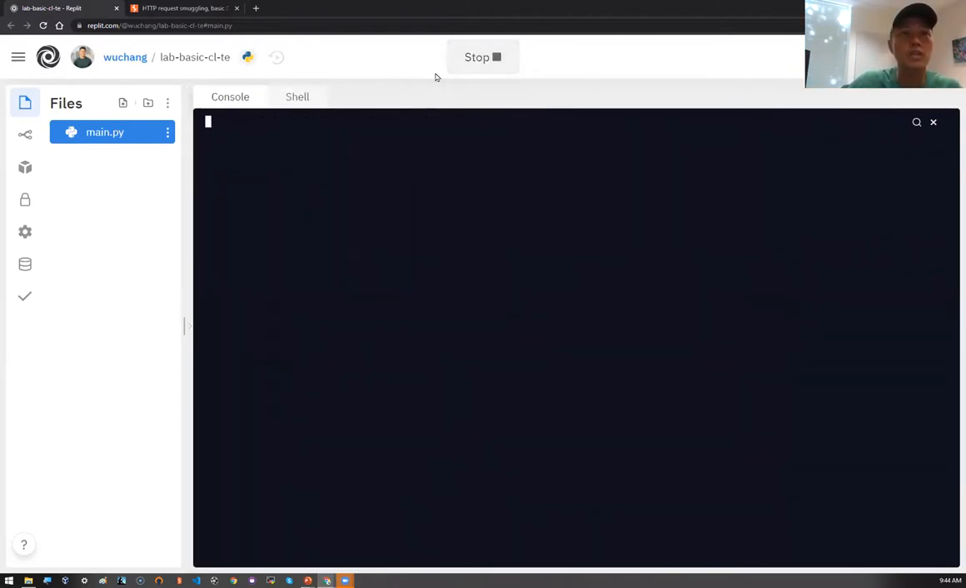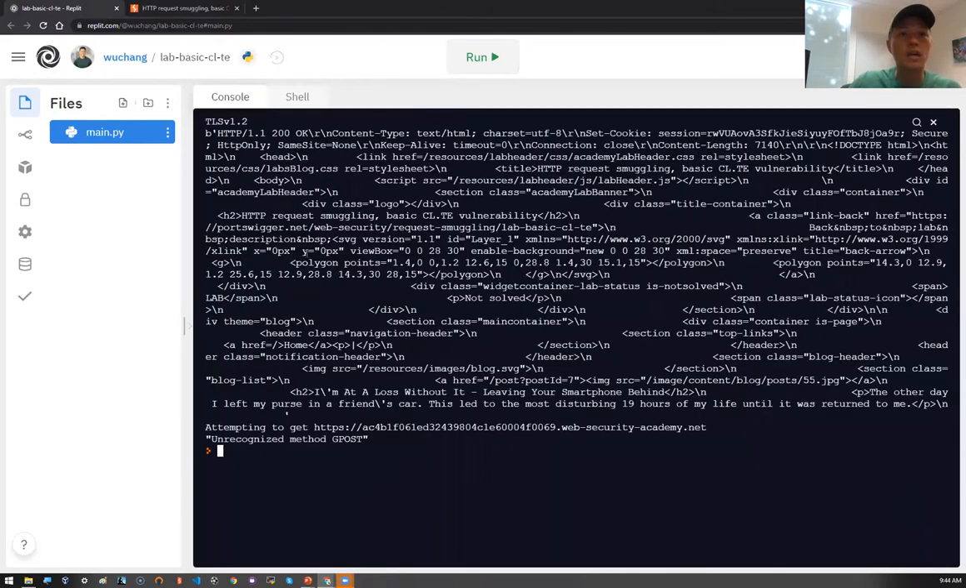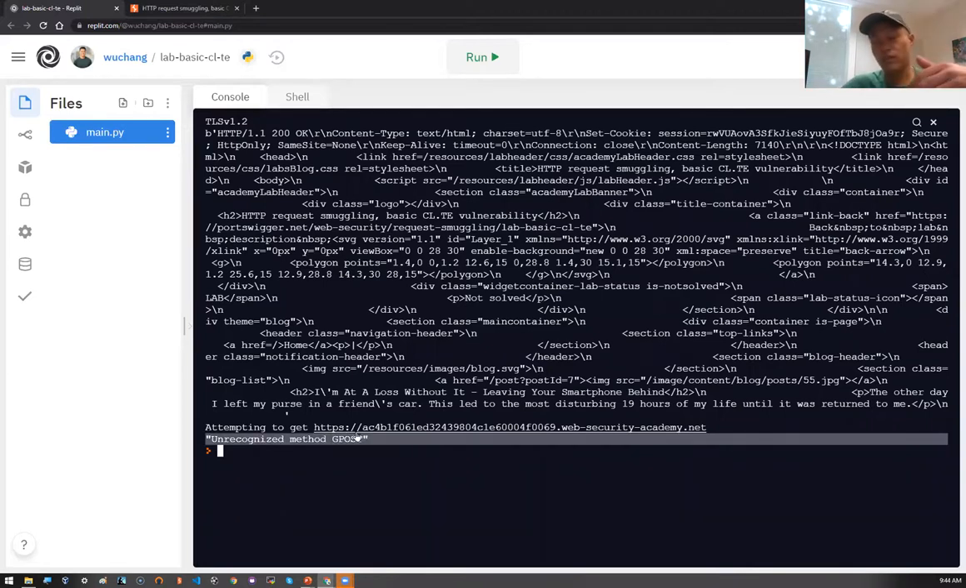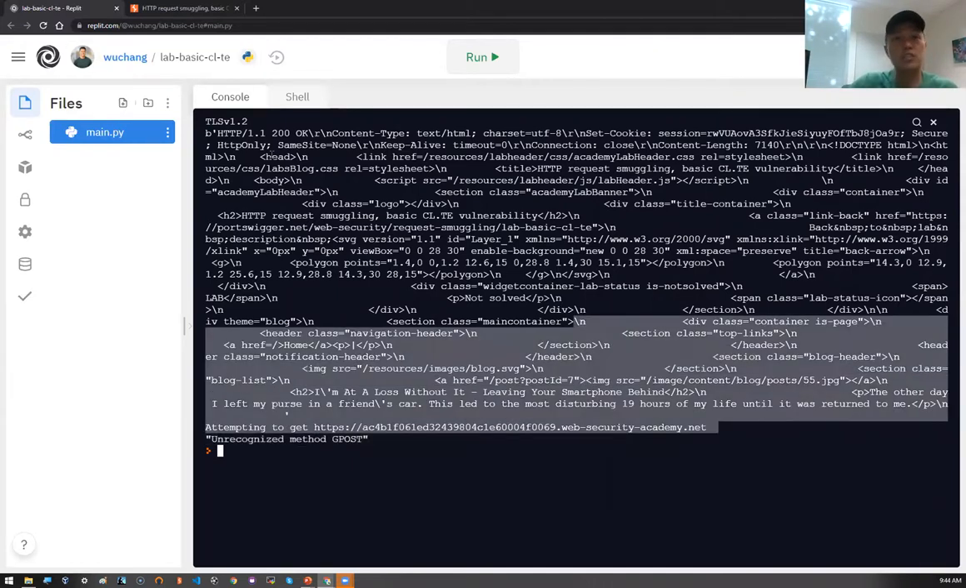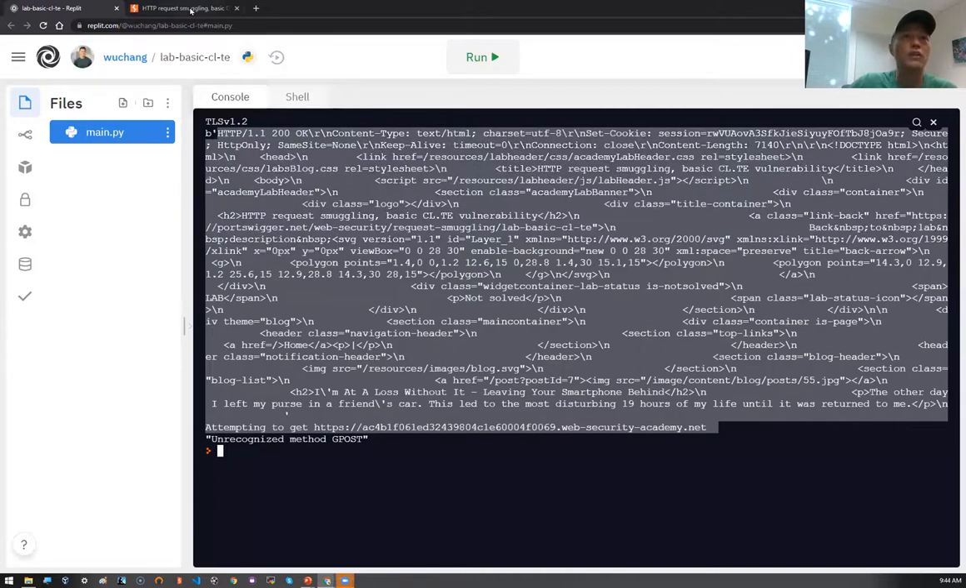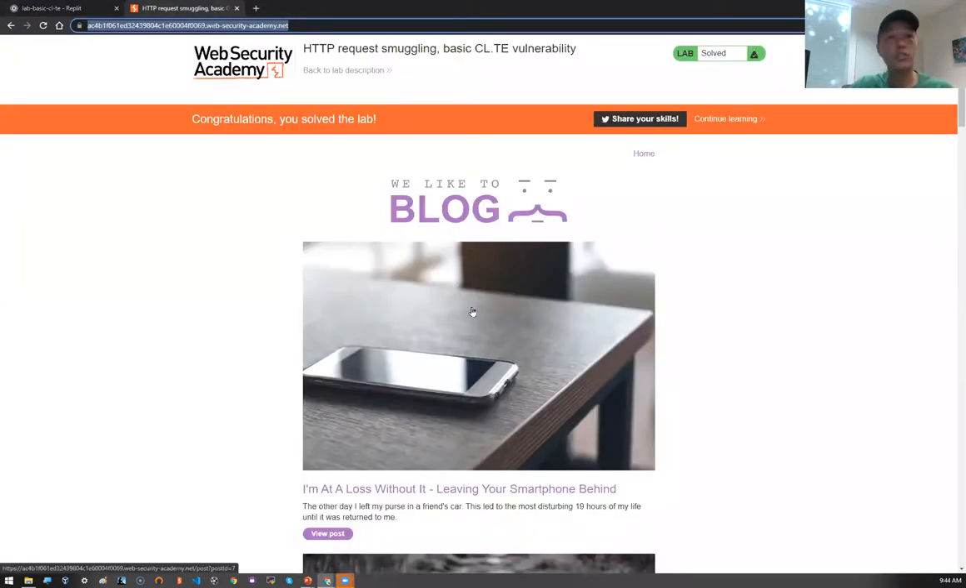If I run this, you see unrecognized method GPOST, because that was the victim request, and it got this error message back. This is the response I got from the initial request that primed the connection. And then you can see that that actually solves the level. Okay.